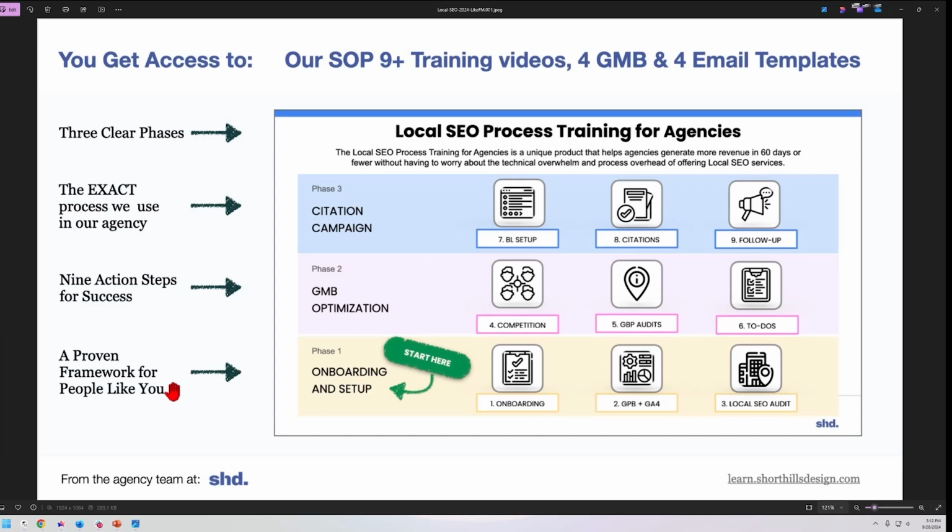And this is a proven framework for people like you who want to either learn local SEO or who want to offer local SEO as an adjunct to your agency or as an adjunct to your services as a VA or a freelancer. It's very nice to be able to come to a potential client that you're working for as a freelancer or even as a VA, and say, would you like me to do local SEO for you, for your clients? And in this case, you can absolutely do it.